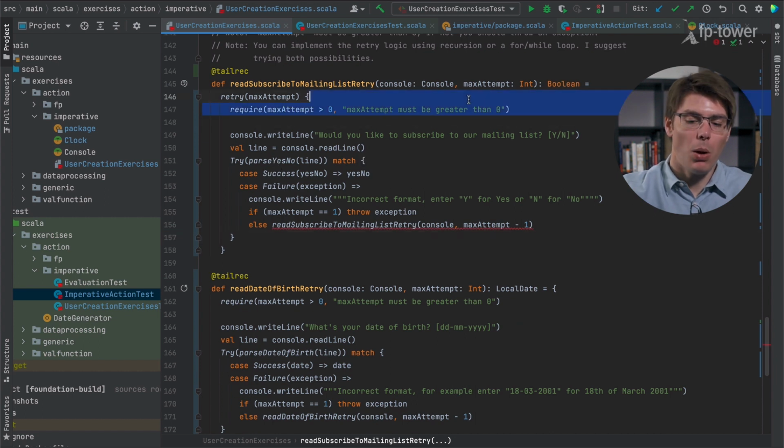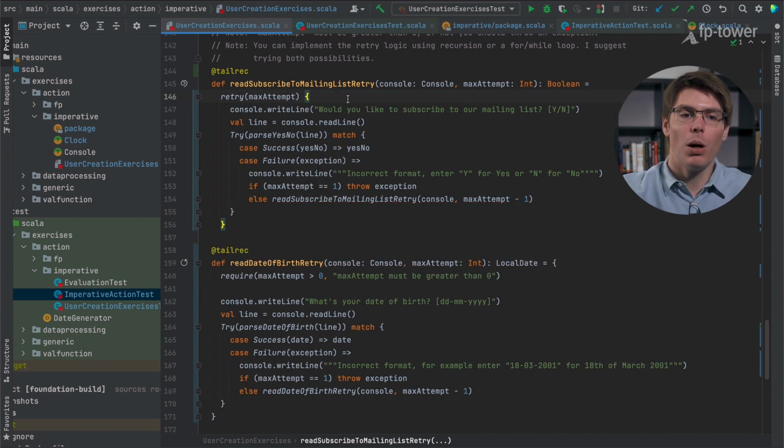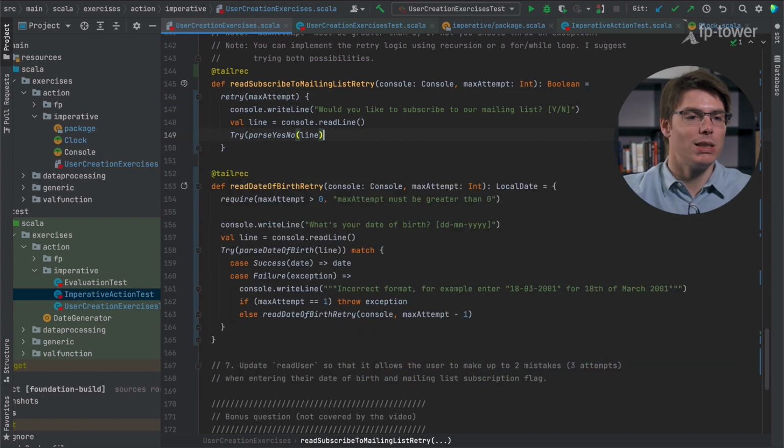So we don't need require, because require was checking the value of max attempt, and now it's retry who is in charge of this. We still want to write something to command line, read it, parse it, but we don't need to do the recursive call anymore. So we can remove all this piece of code, and now retry should handle this, right? Let's run the test to see if it works.